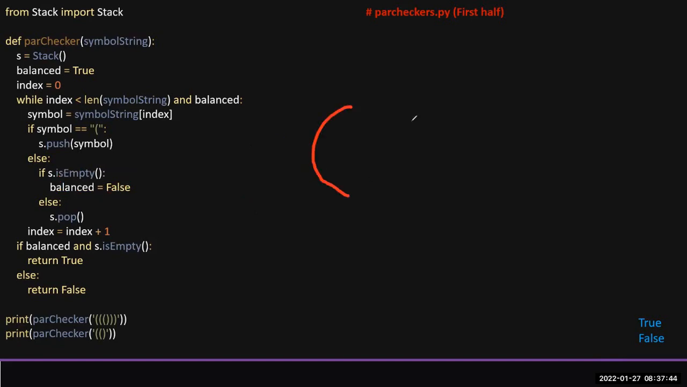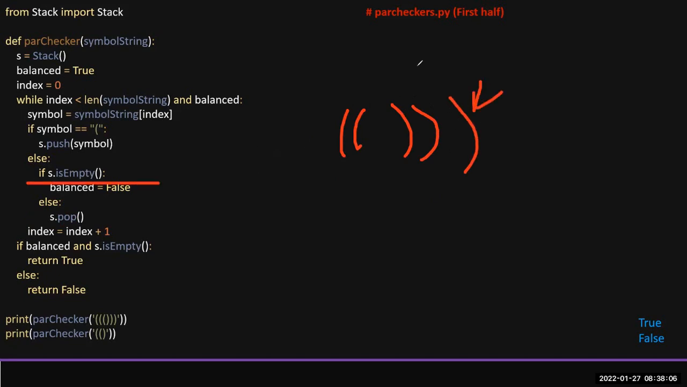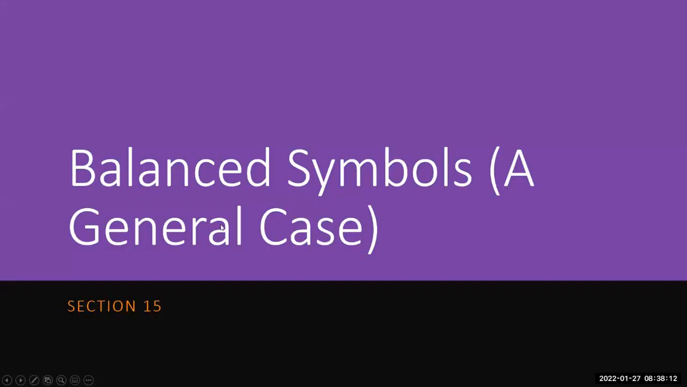So the left side, we call it open parenthesis. The right side, we call it closed parenthesis. When we see a left side, we push the symbol in. When we see a right side, we pop the left side out, okay? But if we push in 2, but we actually pop out 3, then when we try to pop out the third one, the stack is actually empty. So you get something wrong, okay? That's a parenthesis check.